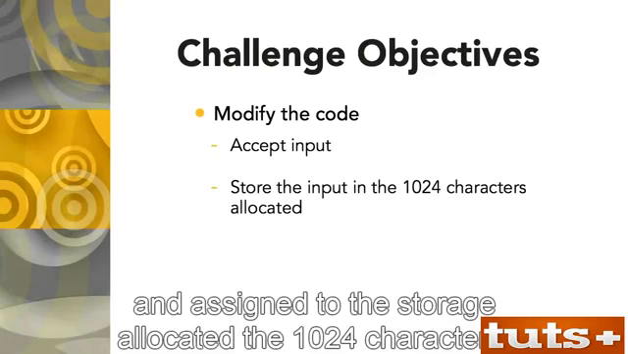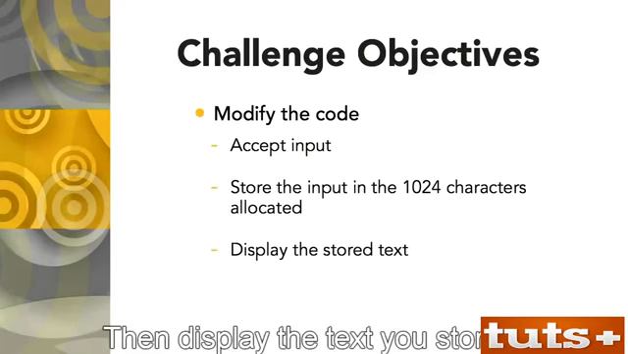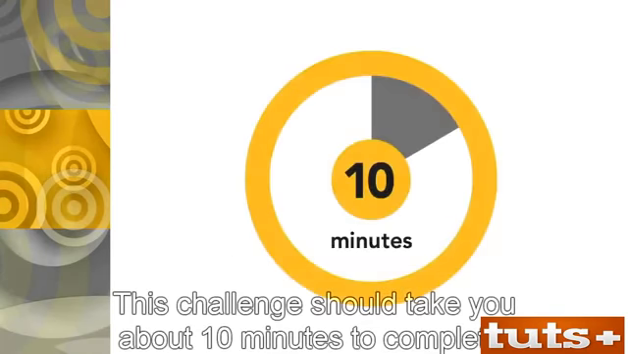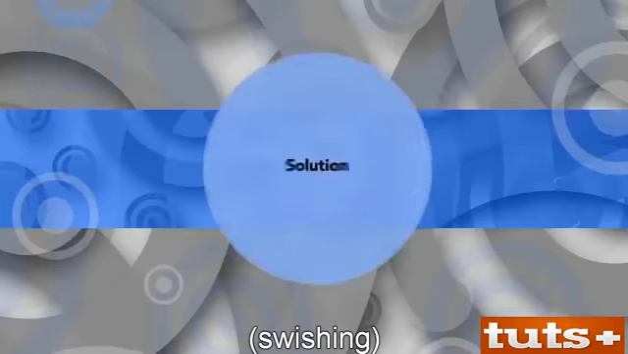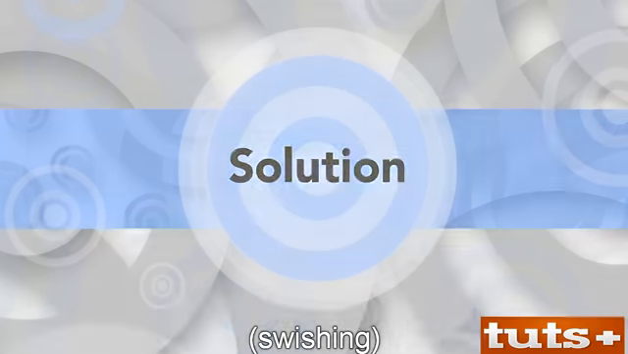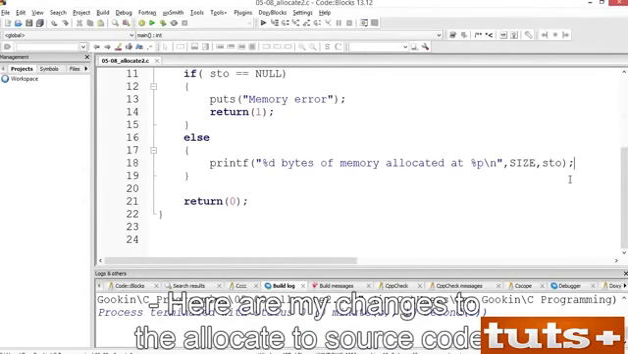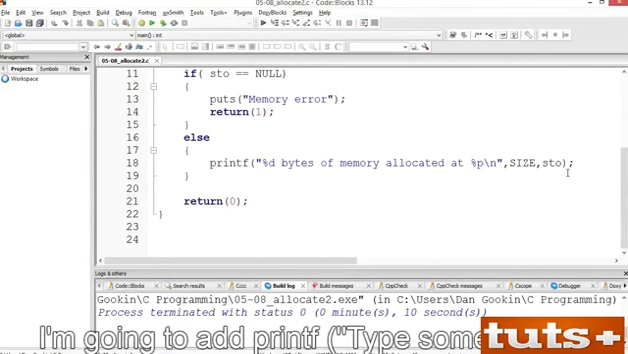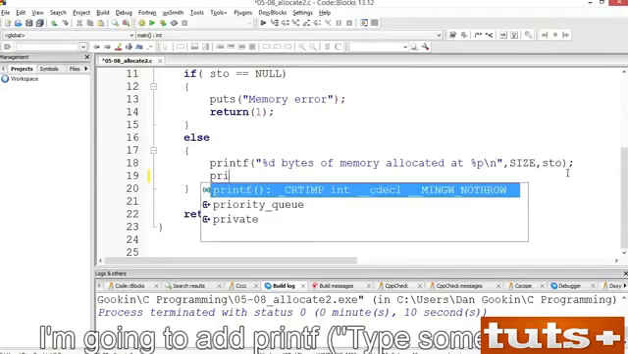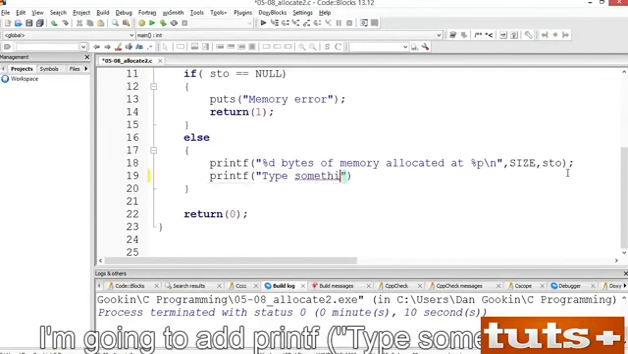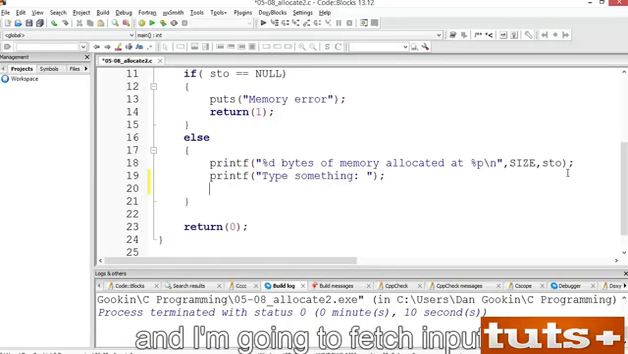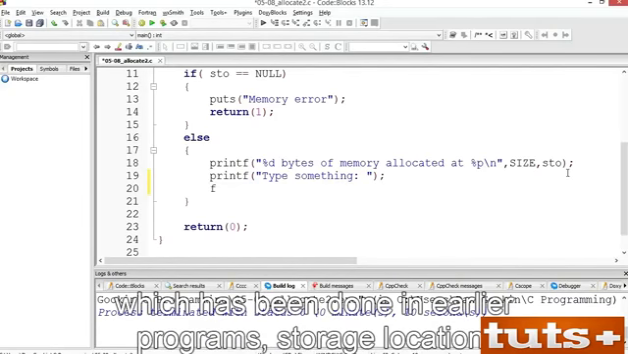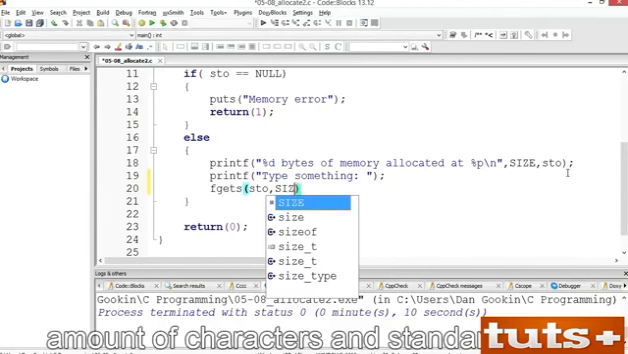Here are my changes to the allocate2 source code, which allow for the 1024 characters of storage to be used. In the else group of statements, I'm going to add printf "type something." And I'm going to fetch input, which has been done in earlier programs: storage location, amount of characters, and standard input. And then display it, using the buffer. That's it.